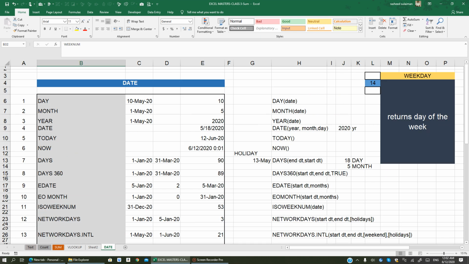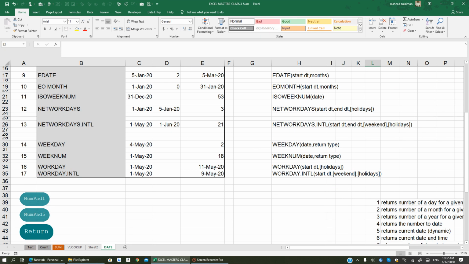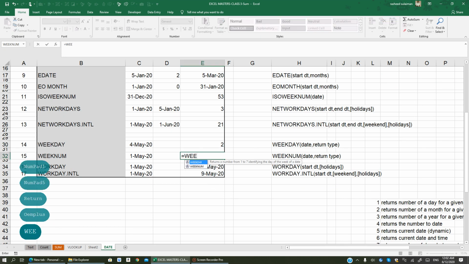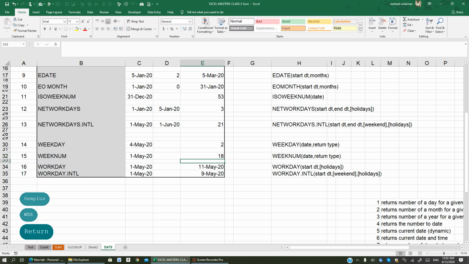Then next is WEEKNUM. WEEKNUM we already did. It returns the week number in a year. Right? So, simple week number: which week of the year does this date belong to? This is the 18th week of the year. If you change it to 1st January, it is the first week of the year.